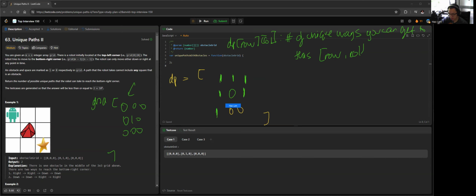Okay, same for here. So now we are in this cell. It is not an obstacle, so 1 plus 0 is 1. There's only one way to get to this cell because there's one way to get to the left cell, which is this path.